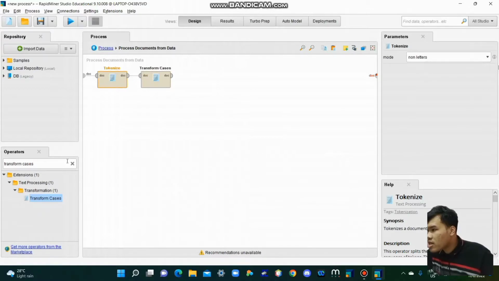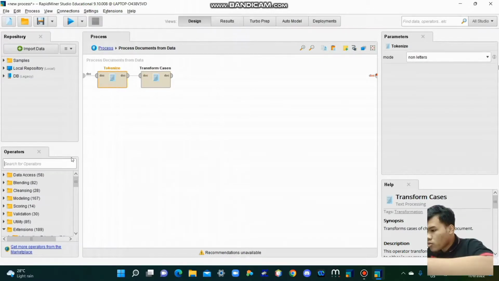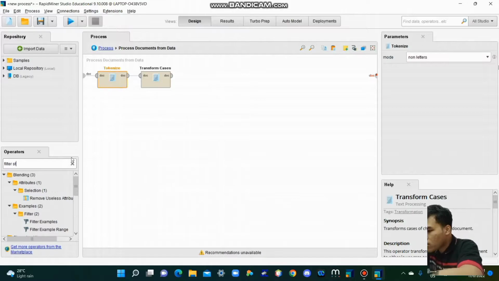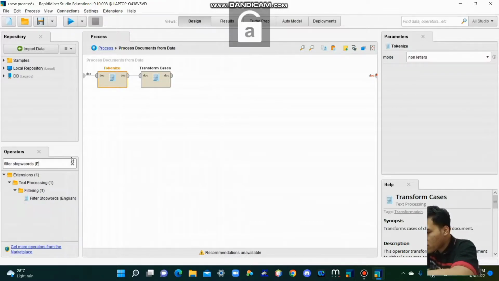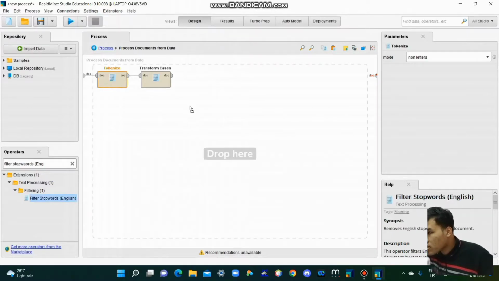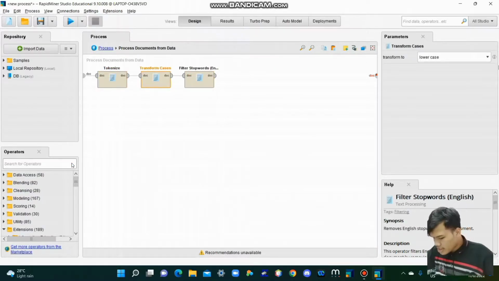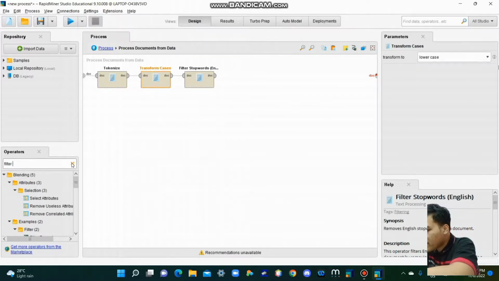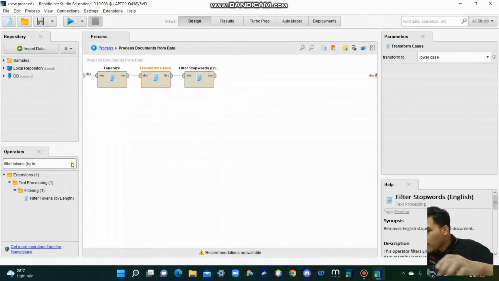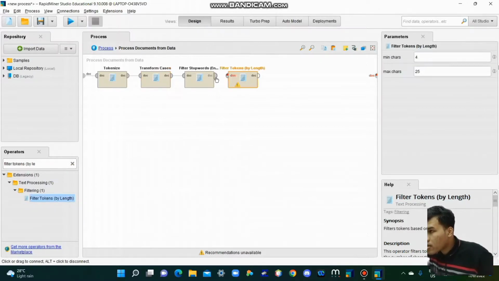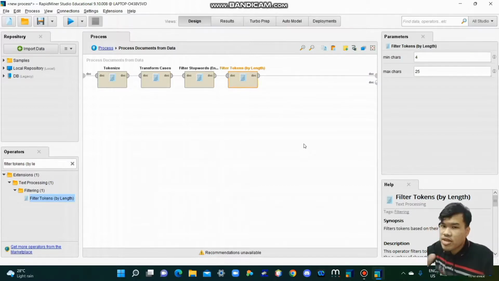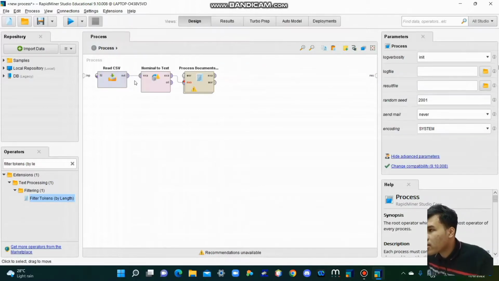Then Filter Stop Words (English). And the next operator is Filter Tokens (by Length). Nothing to be modified as for its configuration, it's the default. Okay, let's go back here.